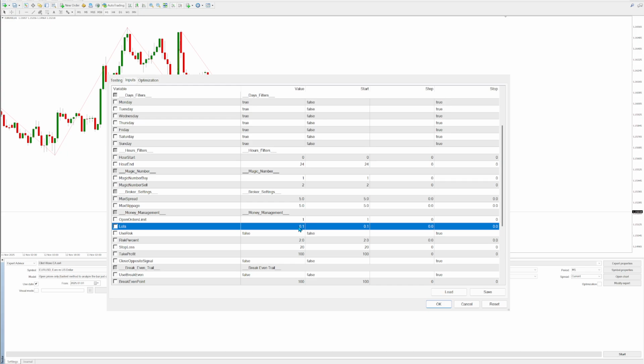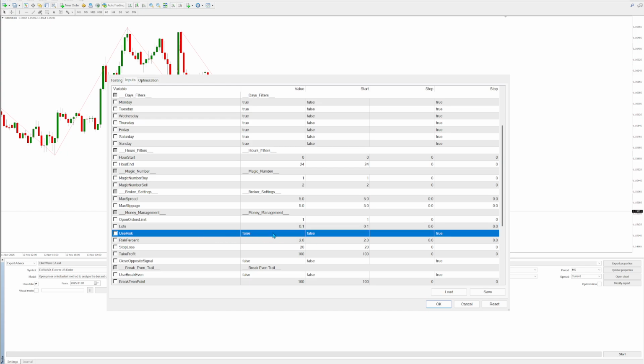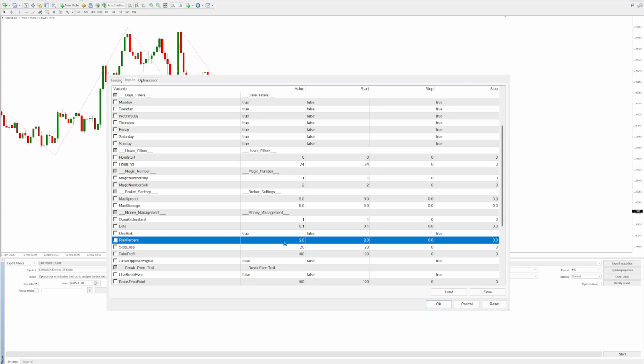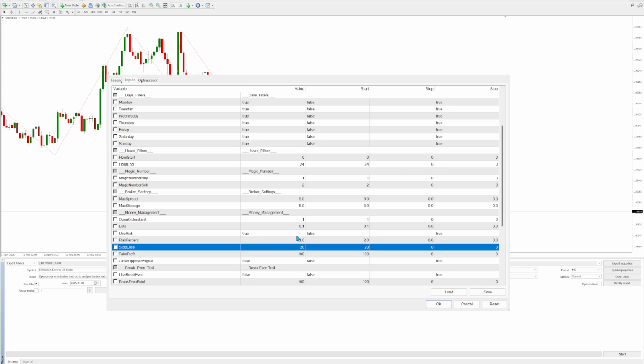Lots. So if you're trading, you can set the lot size that you wish for the EA to trade with. Keep in mind, if you have use risk set to false, the EA will use the lot size set in the lots field. If you have use risk set to true, the EA will calculate the lot size depending on the risk percent that you put in the risk percent field. Set to 2% by default.